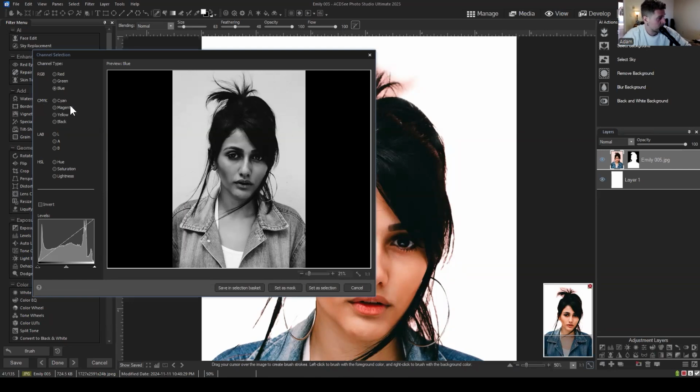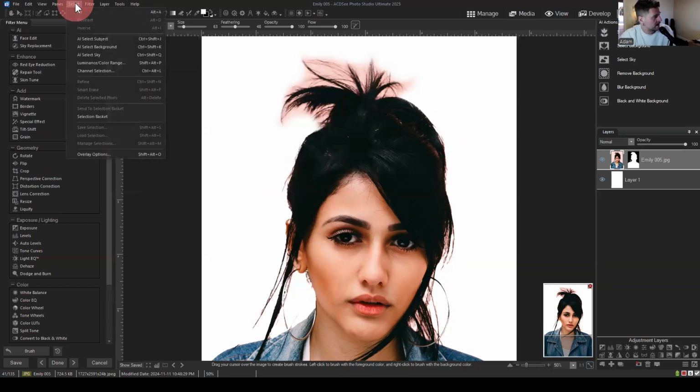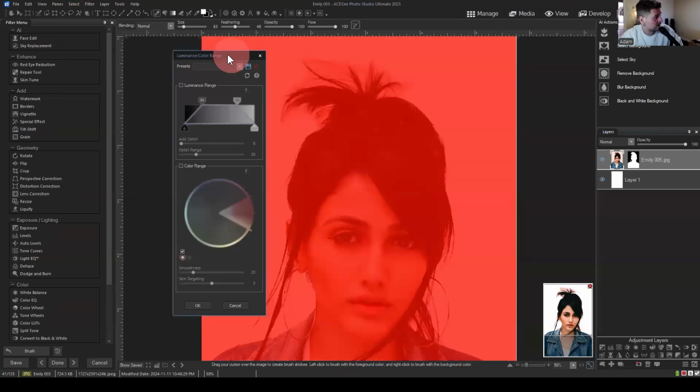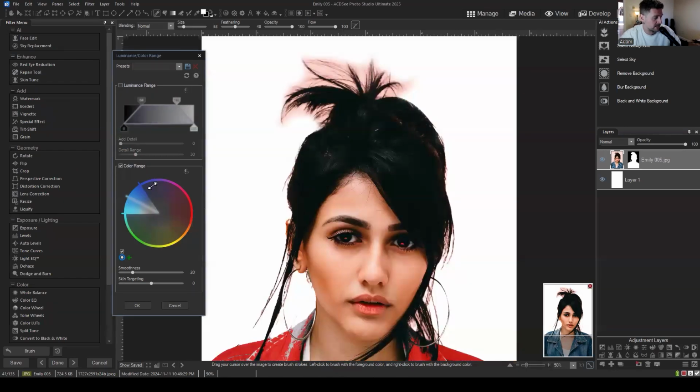Vice versa, CMYK. CMYK is a print breakdown, predicated on cyan, magenta, yellow, and black. Then there's Lab coloring, and then HSL, which is hue, saturation, and lightness. So this would be really broad spectrums of color. Additionally, you can go to Luminance and Color Range and select based on a particular color.